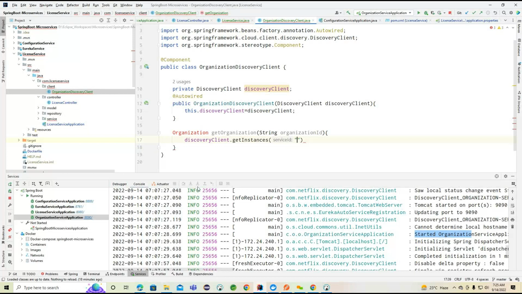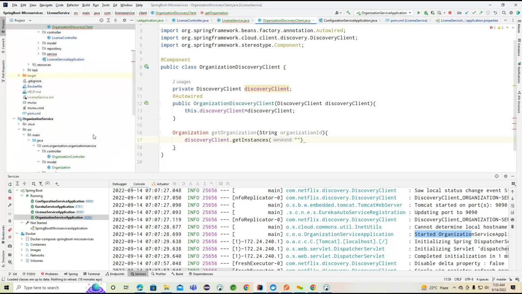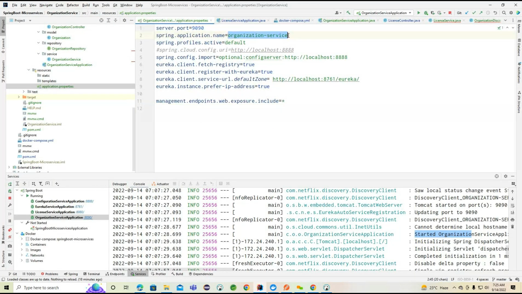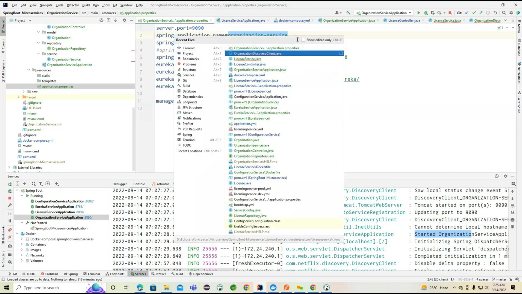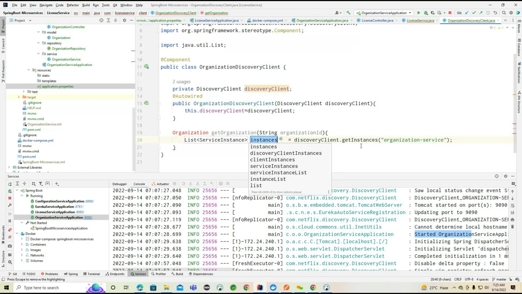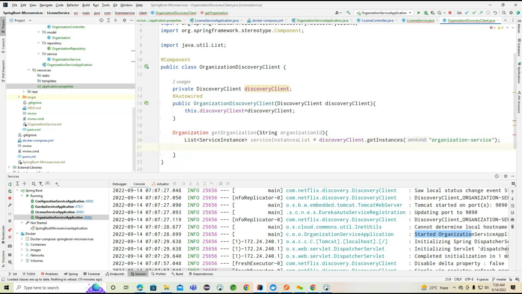First we need to identify this particular service ID, how we provided it. Let me go to the application.properties, organization service. Okay, so this is the organization service ID I'm trying to provide here, right? After providing this, it will try to load the list of service instances. Control Alt V, and here we can write the service instance list. Okay, so this is what we identified.